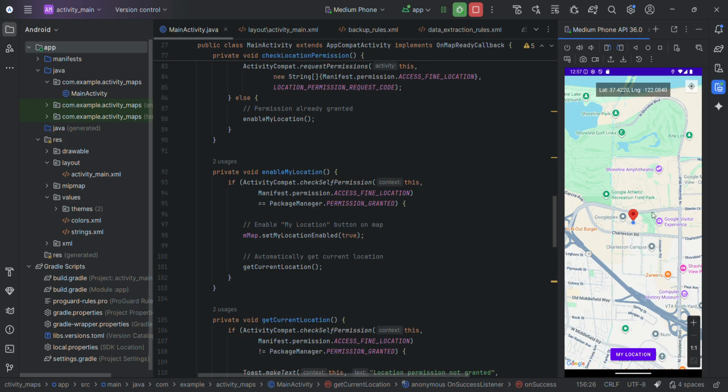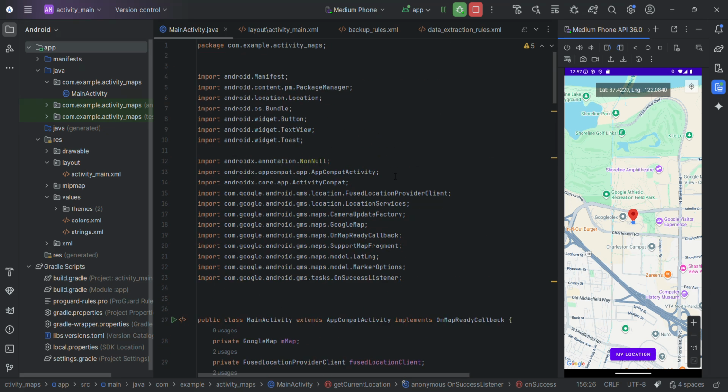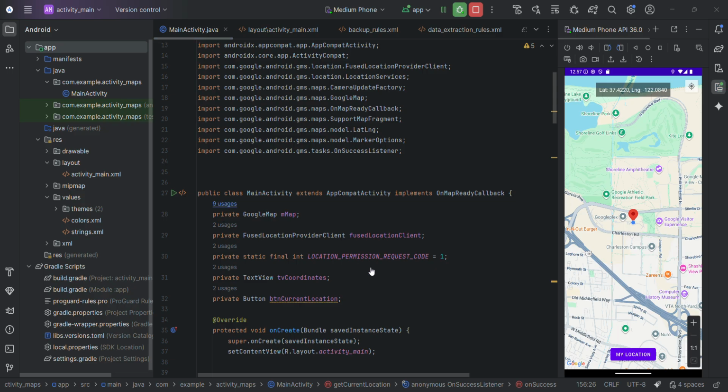Then the fifth question is, what is LatLng and what does it represent? LatLng is simply a latitude and longitude pair that represents a specific point or location on the Earth's map. Then the sixth question is, how do you move the camera to a specific location? By using the code mMap.moveCamera. This lets us focus the map view on the user's current position.